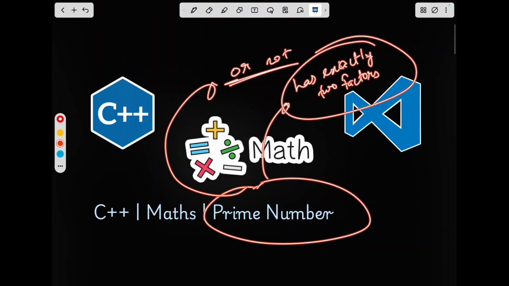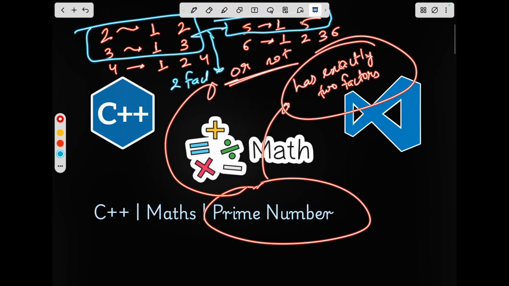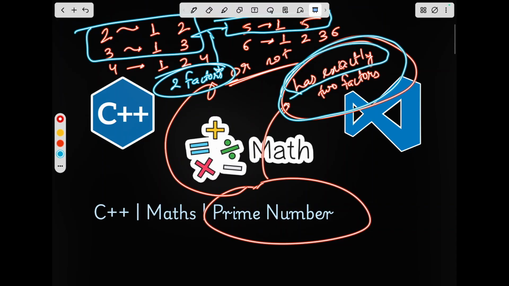Let's say you have 2. We know 2 is a prime number, and the factors of 2 are 1, 2. Then take 3: factors of 3 are 1, 3. Factors of 4: 1, 2 and 4 itself. Factors of 5: 1, 5. Factors of 6: 1, 2, 3, and 6. Here you can see the numbers which are prime have only two factors. So our definition is that a number is a prime number if it has exactly two factors.